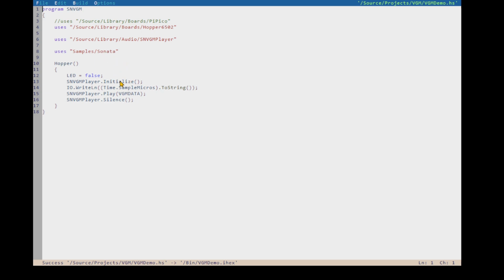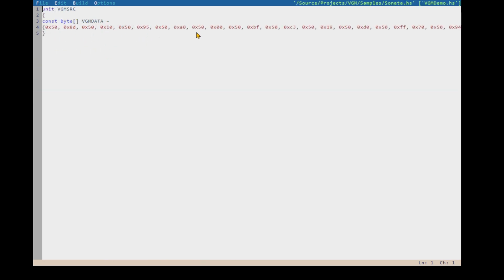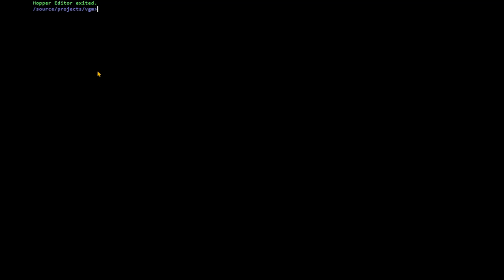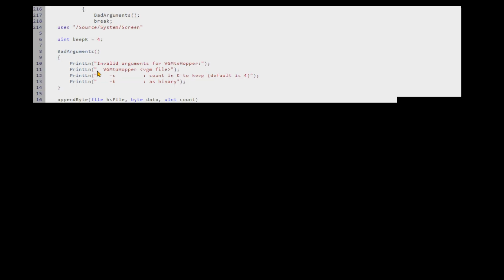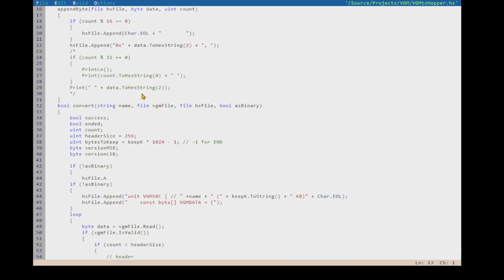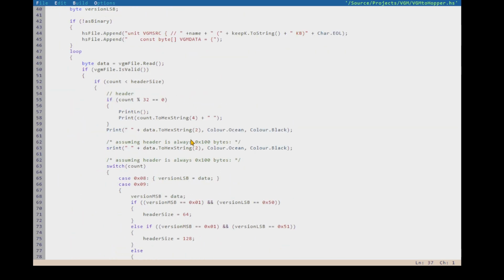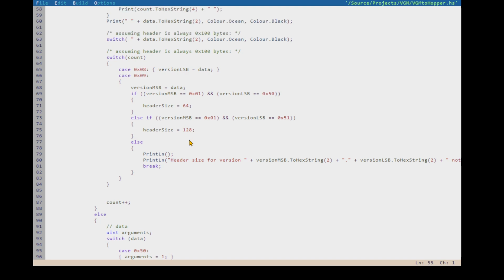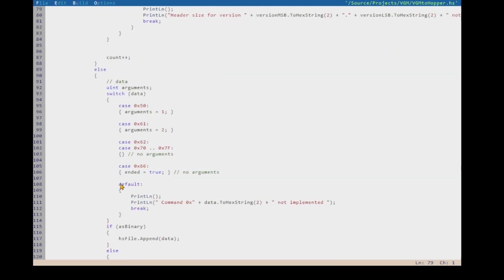So the first thing we did, is how do we get the music on there? So we actually just hard coded it into the program in this constant array. And how do we do that? I wrote another program. Actually, Dave first wrote a Python version of this, and then I wrote a Hopper version. That's a converter that converts the binary format of VGM into a useful format that we can interpret. That's in hex, in a constant array.